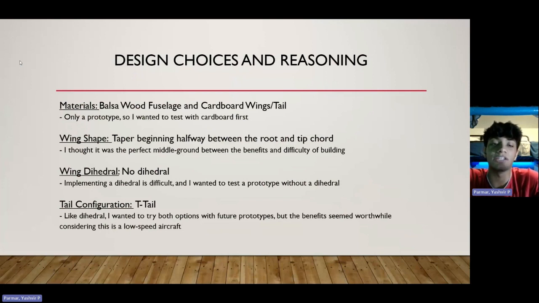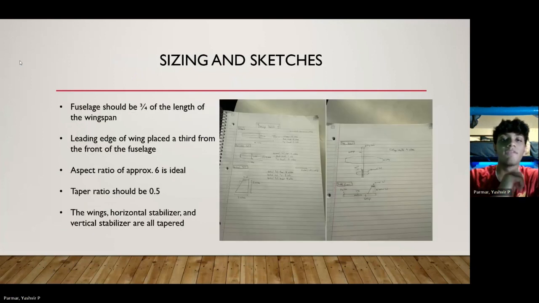And tail configuration, like dihedral, I want to test out both types, T-tail and conventional, but the pros of T-tail seem more appealing for me. So for sizing and sketches, the research said that the fuselage should be about 3/4 the length of a wingspan. So in this case, it's 9 inches for the fuselage and 12 inches for the wingspan.